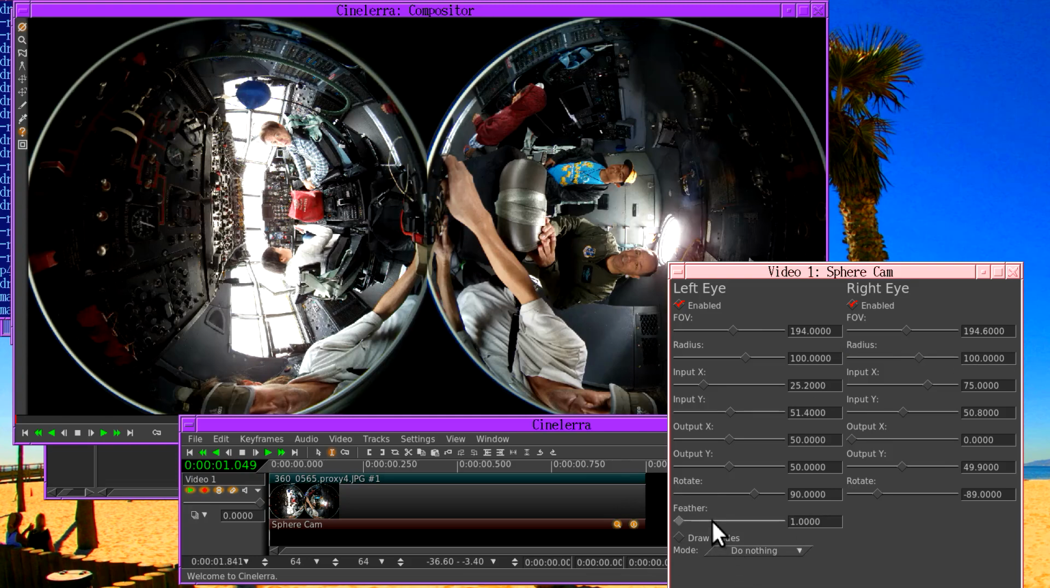Then, select the option to draw the guides on the screen. This allows us to configure the first few rows of parameters by showing where the input is taken from. Click on these two toggles to enable or disable each eye.